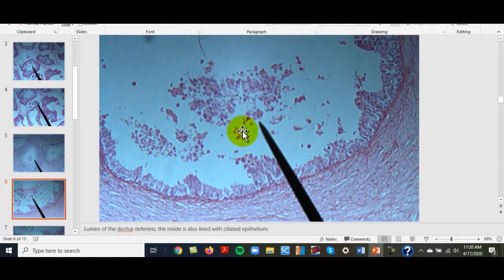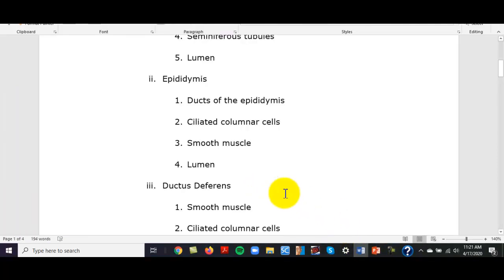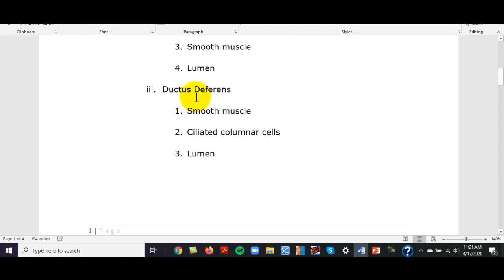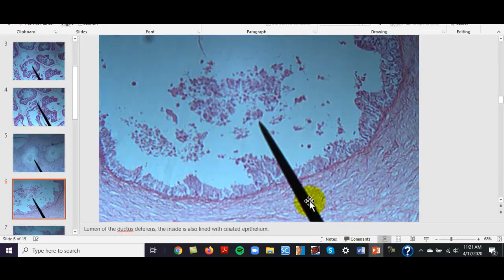Unfortunately, when these pictures were taken, there wasn't an even broader view. This is a vas deferens, and there's a big muscular layer. It has to force sperm from the epididymis around to the ejaculatory duct. The ductus deferens, vas, V-A-S, same thing. Smooth muscle, ciliated columnar cells, the lumen, and be able to identify, of course, that it's a vas deferens, or even down here it says ductus deferens, same thing.